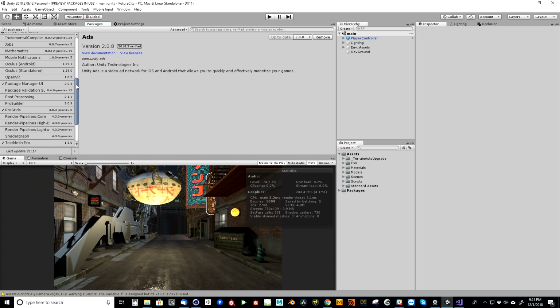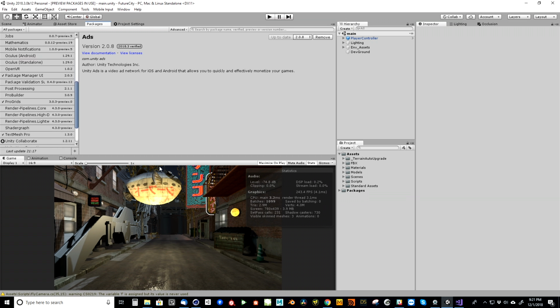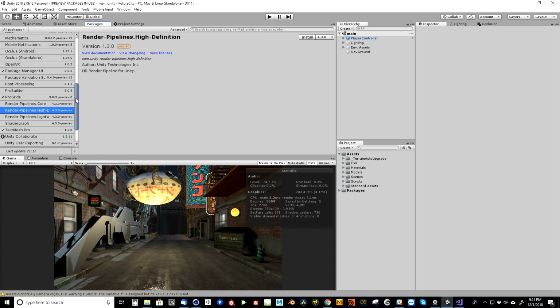Okay, so I do have ProGrids in here to snap together some of these modular building pieces, which was really nice. But what we're going to do is fetch the high definition render pipeline asset from the package manager, and we're just going to have to wait for this to install.